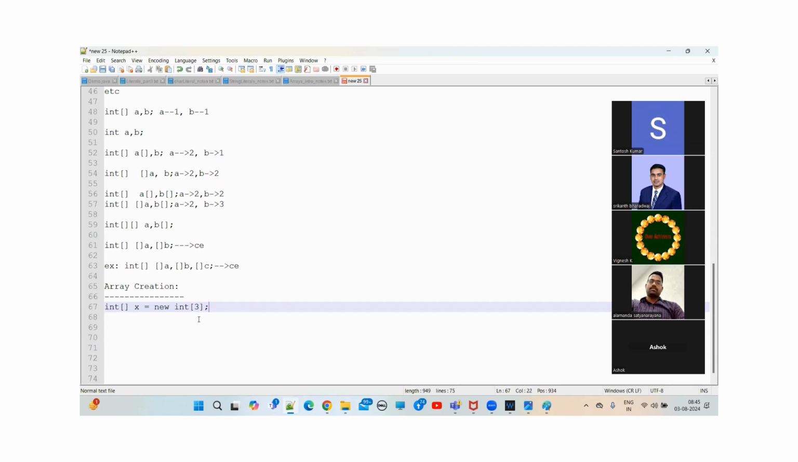Every array in Java is an object. Hence we can create an array by using the new operator. That's what we are doing. We already discussed: every array in Java is an object. How can we create an object? By using the new operator. Yesterday we discussed that. Let me write this point.